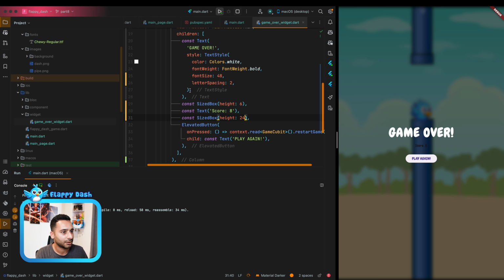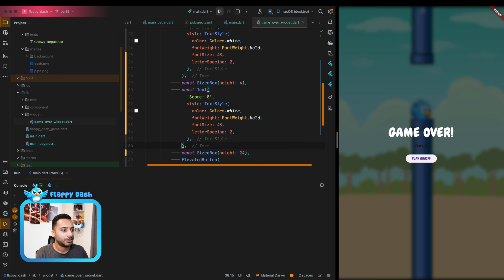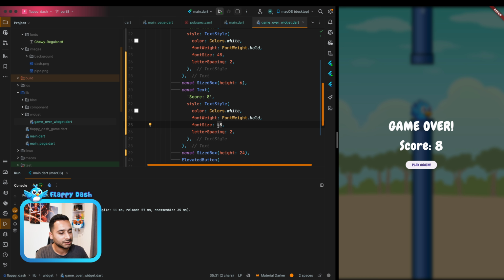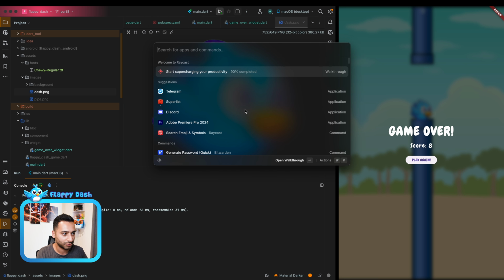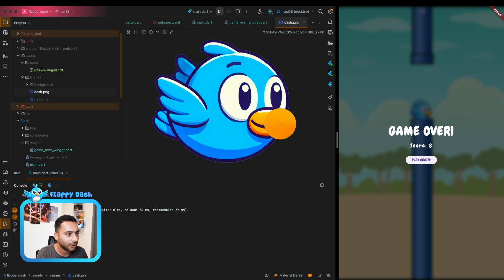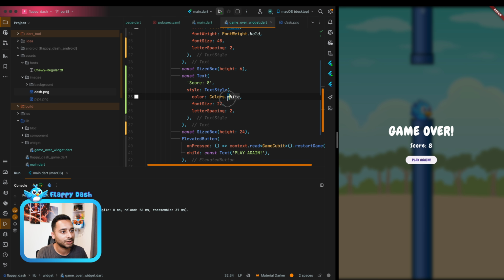And also we can copy paste this text style here. And now we can decrease the size to, for example, 22. And you know, I don't like the colors here. Maybe we can use the orange from the bird here, from the dash. So let's open the color picker. I'm gonna choose, let's try both of them. So I'm gonna use this one to see how does it look like. So I'm gonna use 0x and the color that I just copied. Let's do a hot reload.